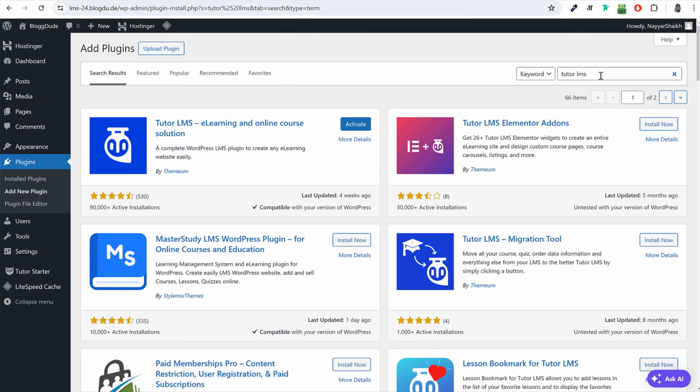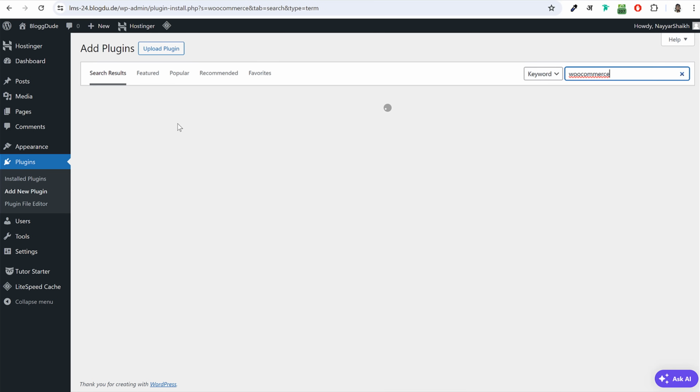First, let's install all the other plugins as well. Next plugin that we need is called WooCommerce. So search for WooCommerce. Tutor LMS, first of all, will bring all the LMS features to your website. That is the reason why we installed that plugin. And the WooCommerce plugin that we are searching right now will enable you to accept online payments. Basically, to sell courses, you need this plugin, WooCommerce.